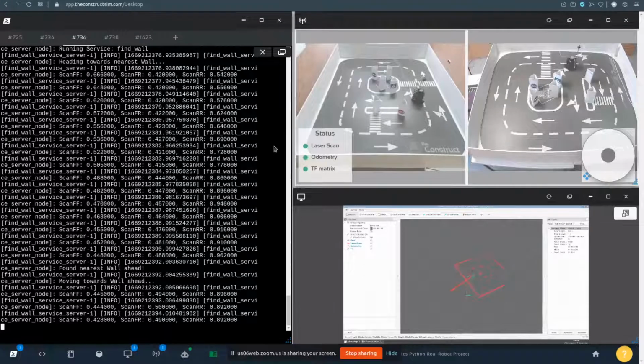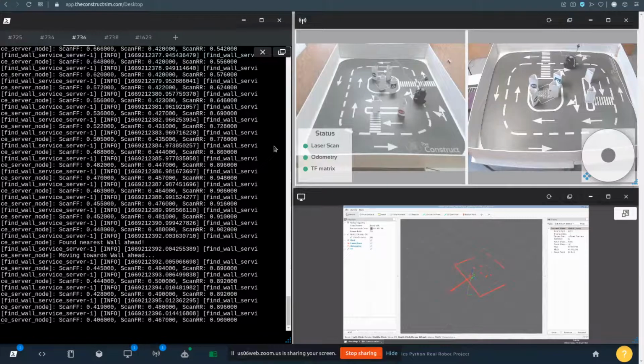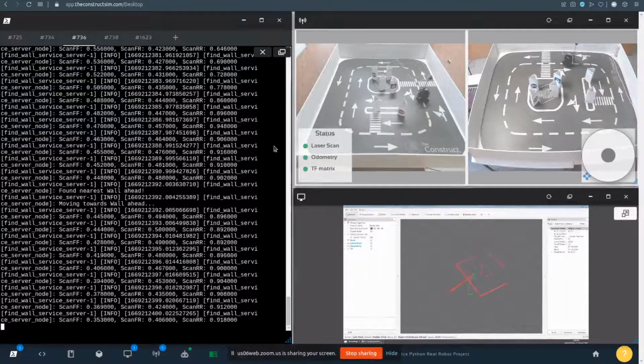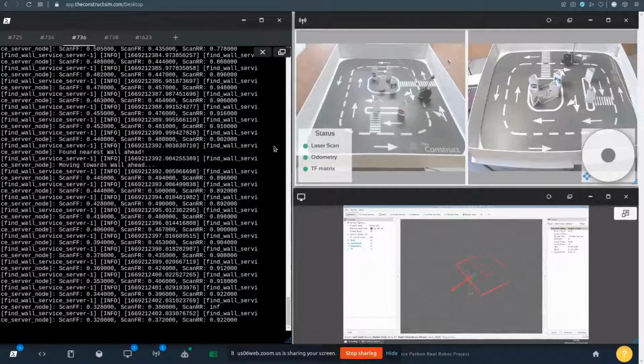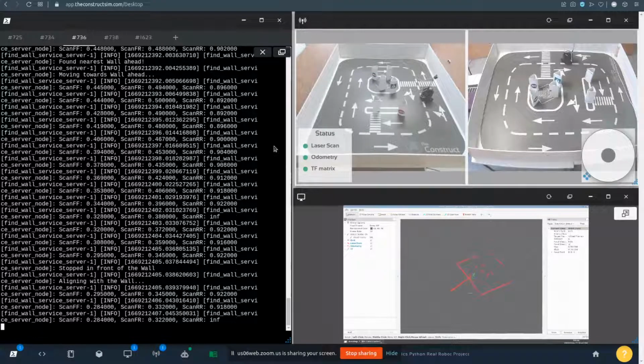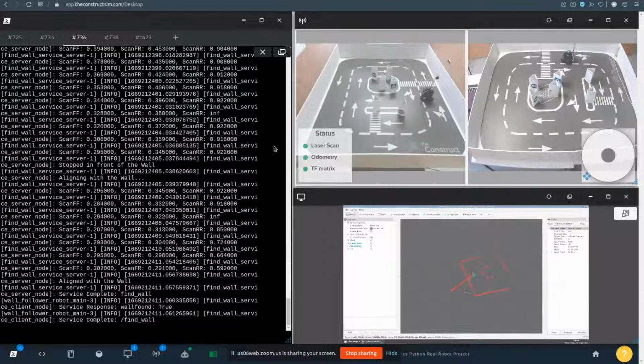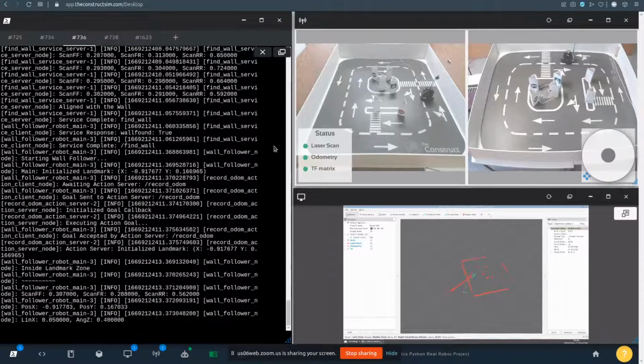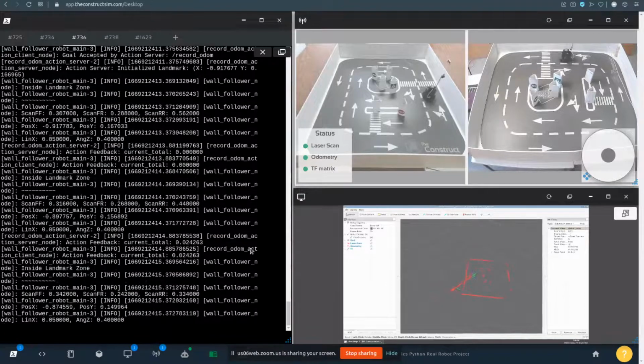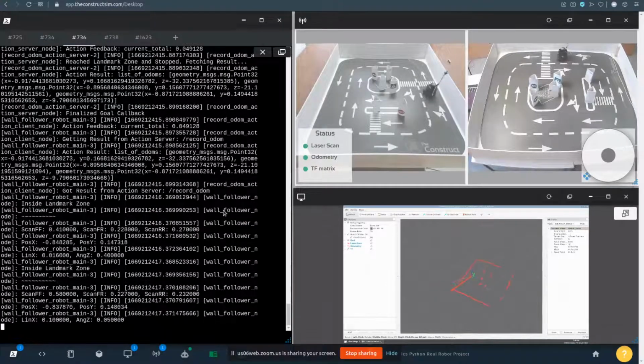All right, now it's found the wall and it's moving closer to the wall. And how'd you figure out that it wasn't going to work that first time? Because my action server returned the result prematurely, so I knew it's not going to work. Alright. So now it has started working, and again, this time it again had the problem.